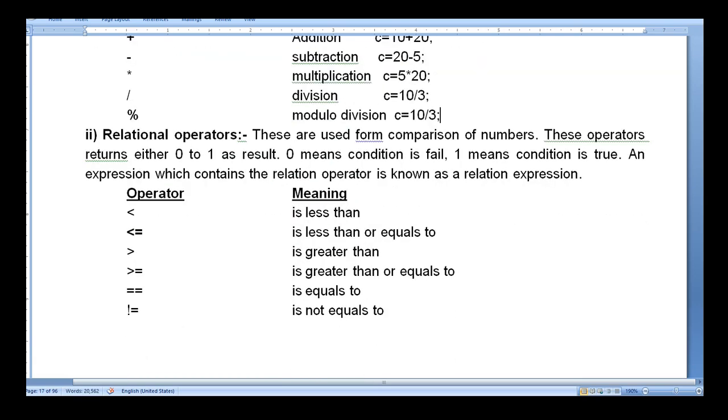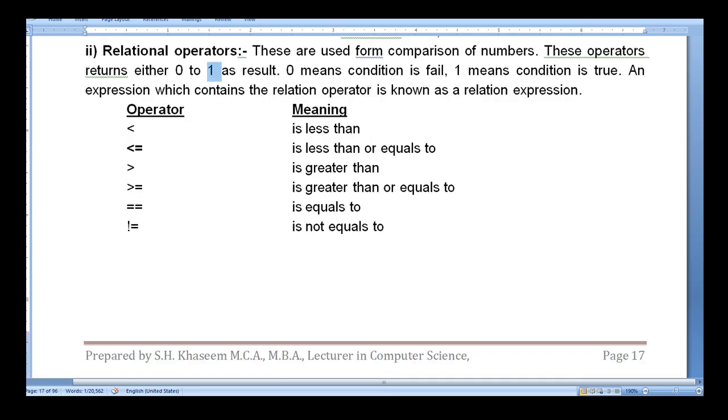Next, coming to relational operators. Relational operators are used to perform comparison of numbers. Here both the numbers are compared together. If the condition is true, it returns 1. If the condition fails, it returns 0. Observe these various types of relational operators, which are used totally for comparison of numbers.